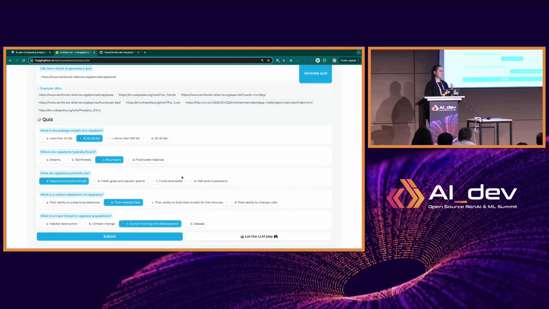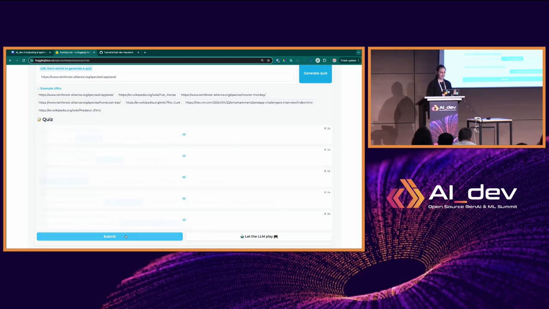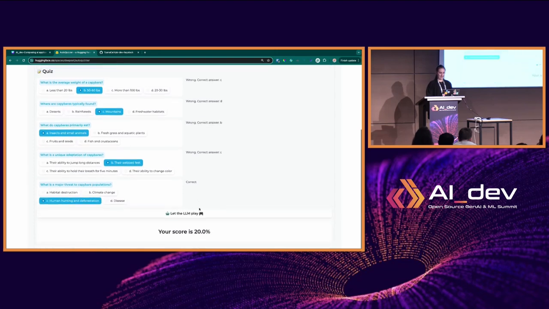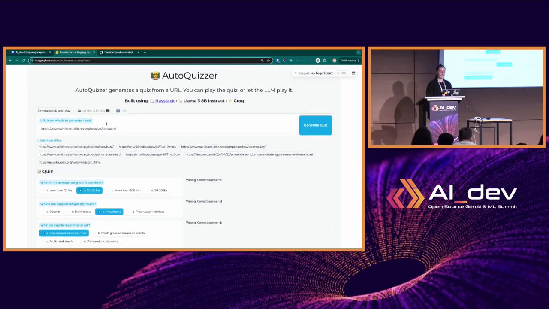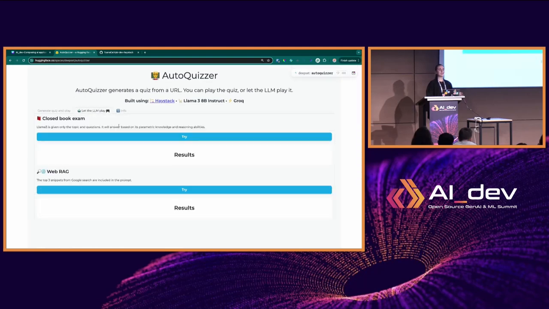But actually, the quiz parser that he's created also provides the correct answer as meta information, so we can go ahead and submit that. I've done badly, so you get a score. But you can also go ahead and ask the LLM itself to solve the quiz it's created for itself.